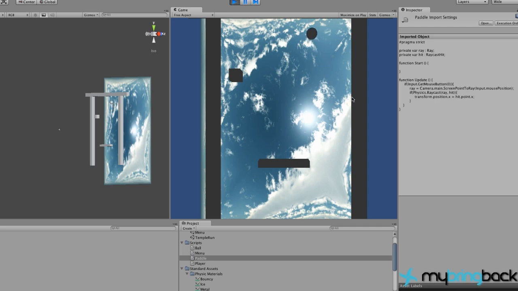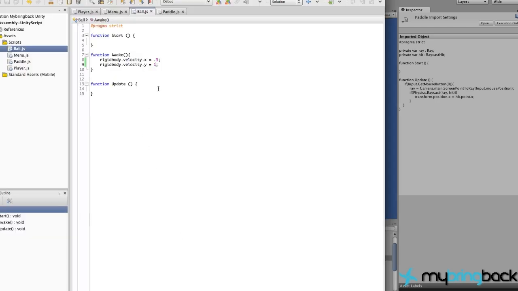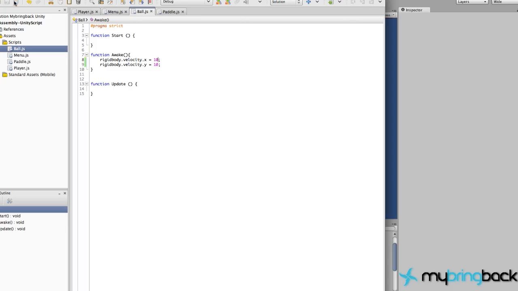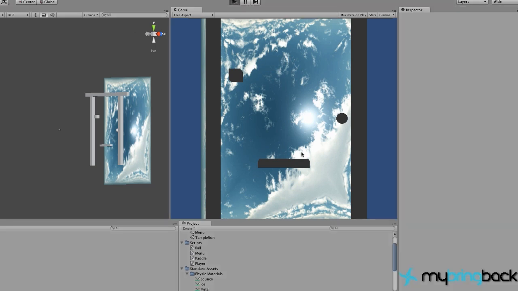So that's pretty much all we're going to need for our ball. Let's change our velocity back to be 10, 10. So we got a decent velocity. I'm going to save this guy. And everything should work a lot better now. We got all our bounciness and everything seems to be going all right.